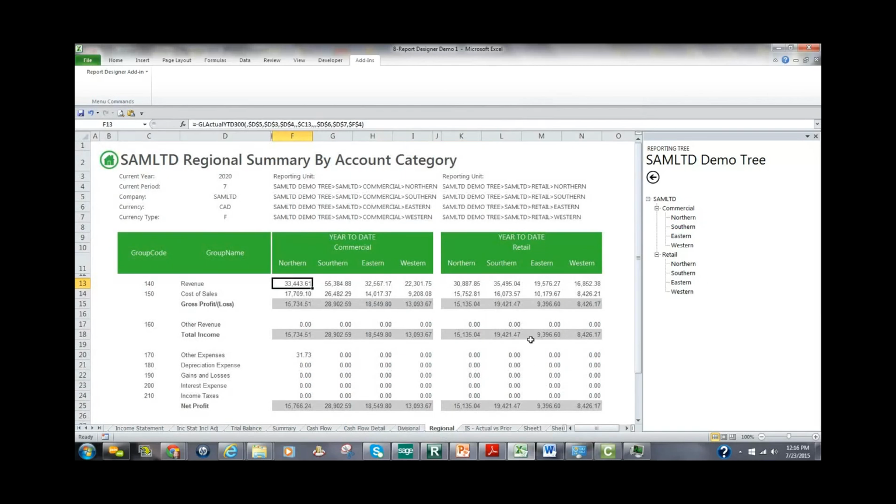This one here, the regional, we have this first formula here for revenue in northern. It's looking at all your standard cell references and account, but it's looking at the reporting unit for commercial northern, okay? This one here is looking at southern, as the menu says. And so, we can drag and drop these in and set them up with our cell references and have a hell of a good time.